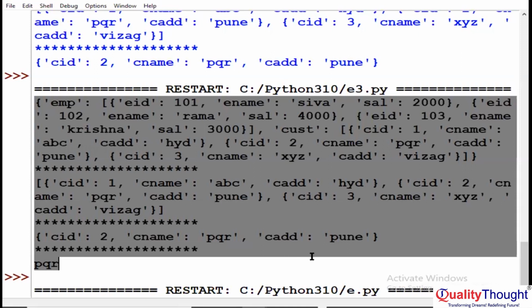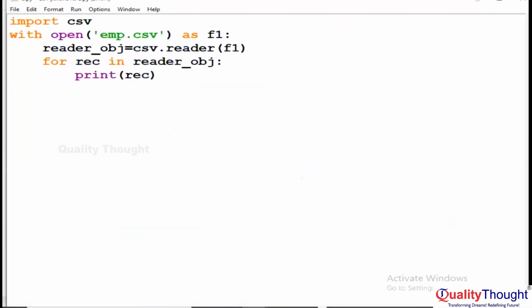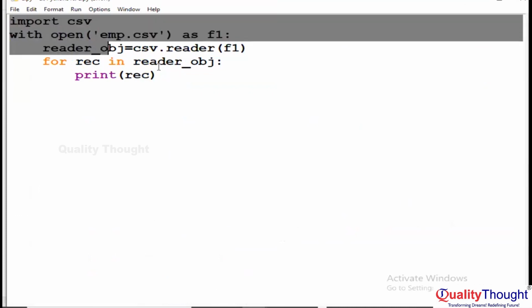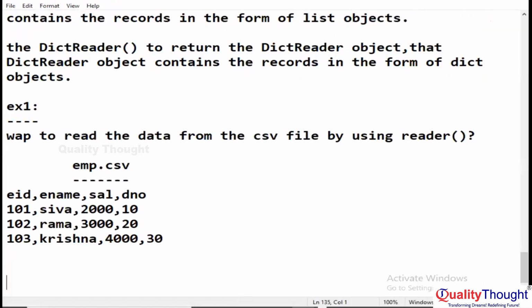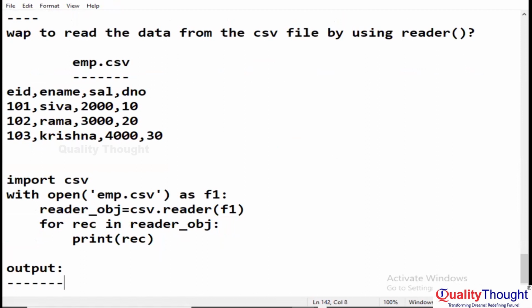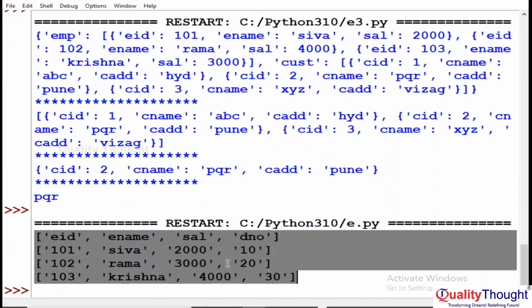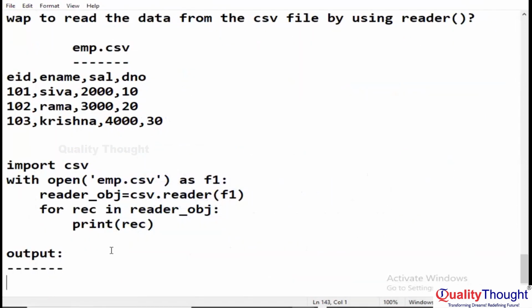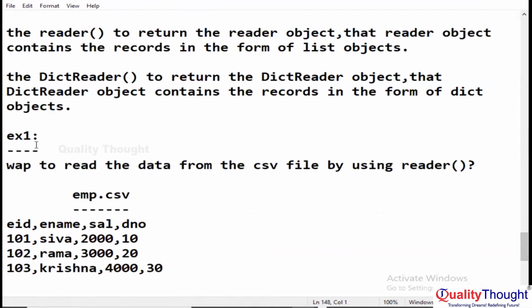Now we will get each and every record in which format? List format. Are you clear? Are you clear this example? Next one.